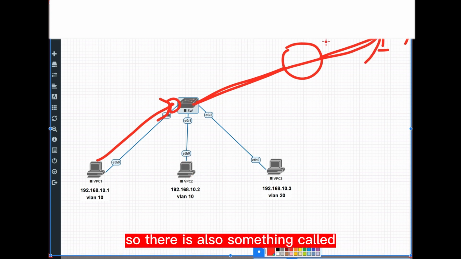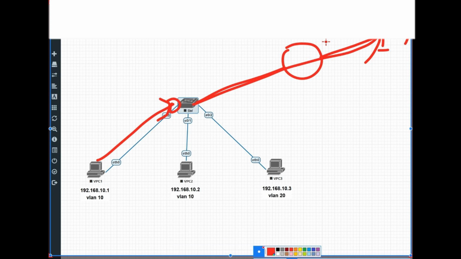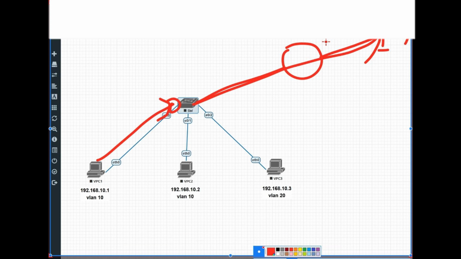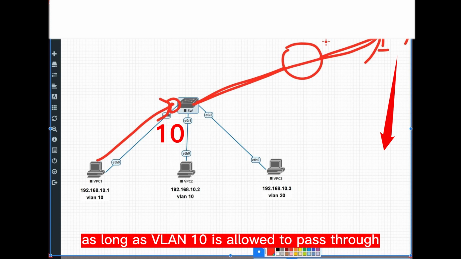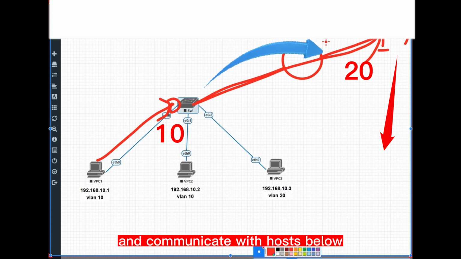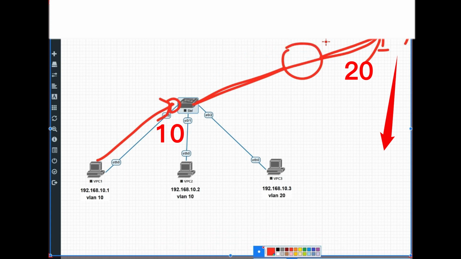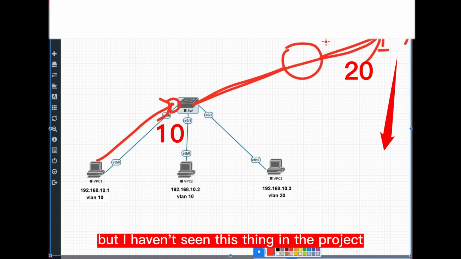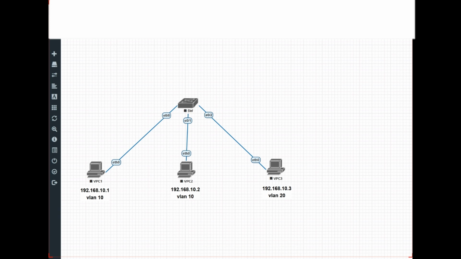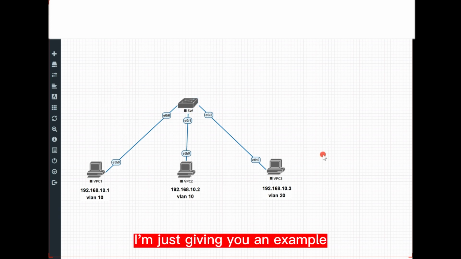So there is also something called a VLAN jumping attack. I open a virtual switch in the device. Negotiate with the above interface to become a trunk. This is VLAN 10. As long as VLAN 10 is allowed to pass through, its interface is a VLAN 20. It can skip VLAN restrictions and communicate with hosts below. It can all be done. But I haven't seen this thing in a project. In theory it is possible.